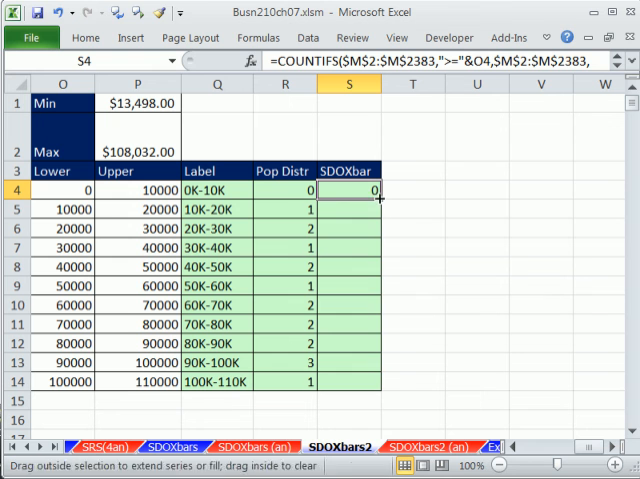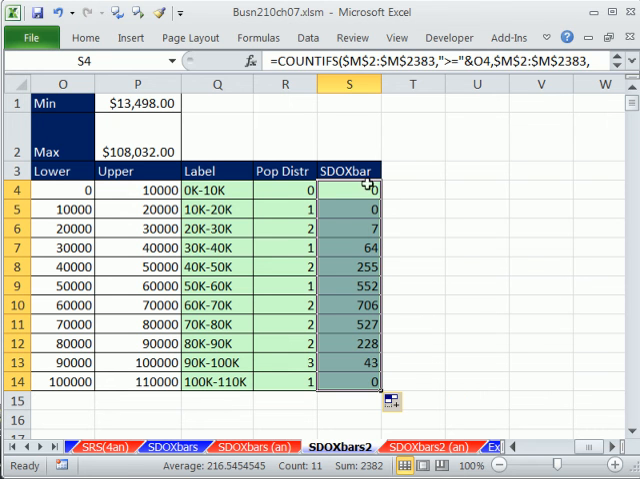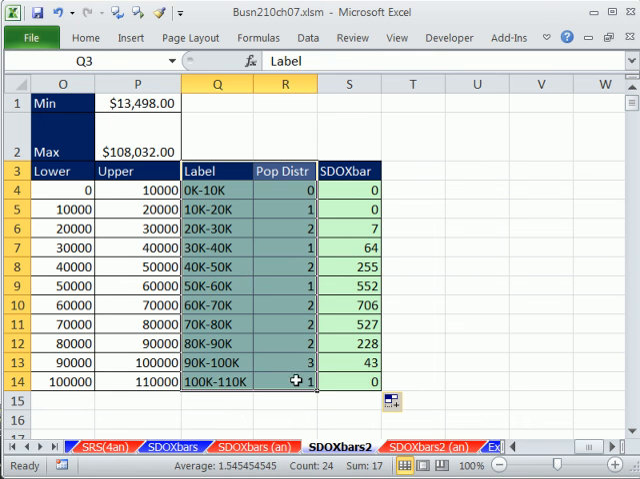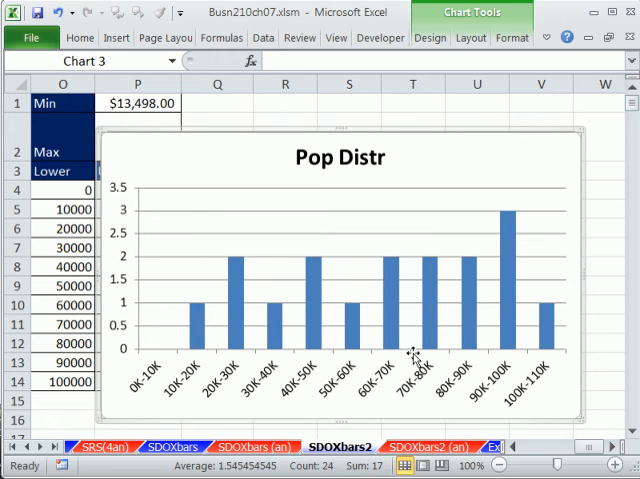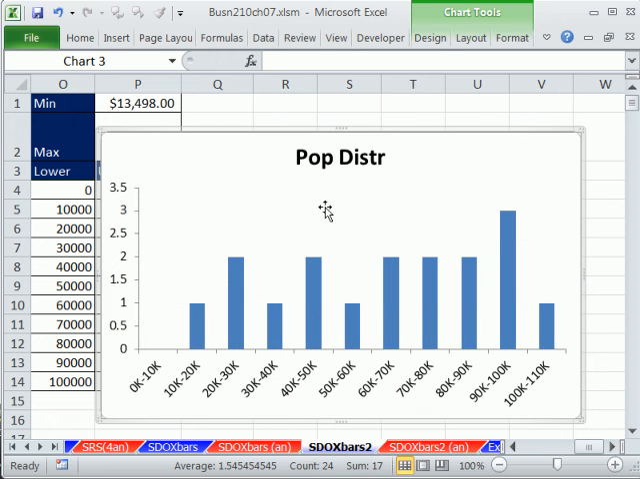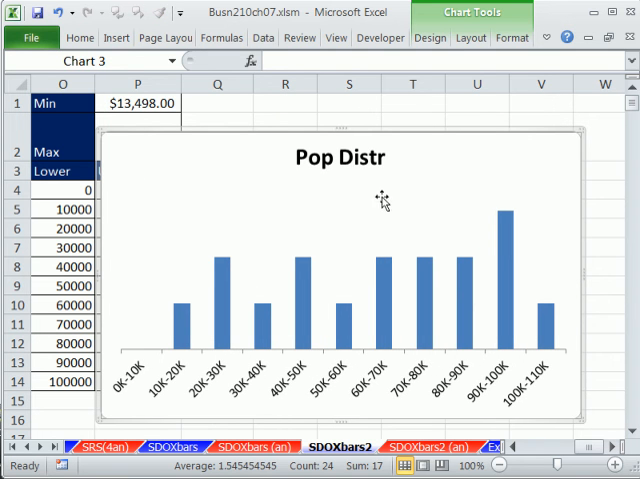Control Enter, double click and send it down. Wow, OK, well that makes sense. But now let's plot these. Now I put some labels here. I'm going to highlight this, and we want a column chart. I'm going to use my keyboard shortcut Alt F1. That's the default chart. I'm going to delete that. Maybe delete these lines. I don't even care about that.